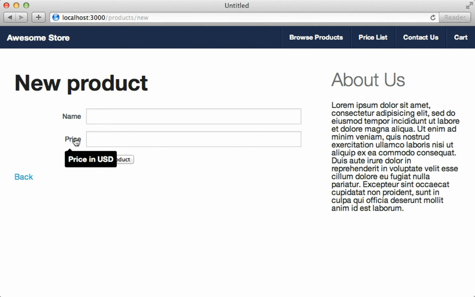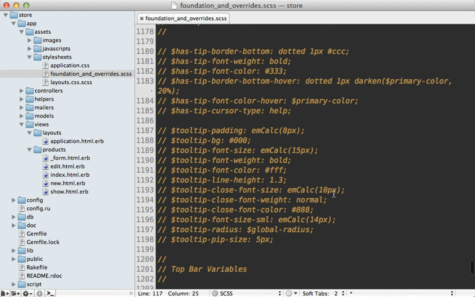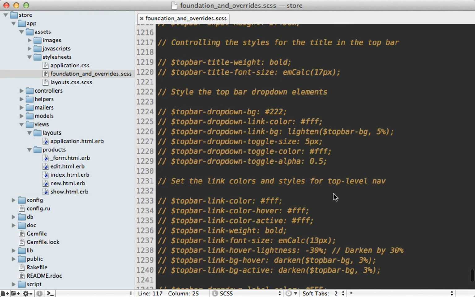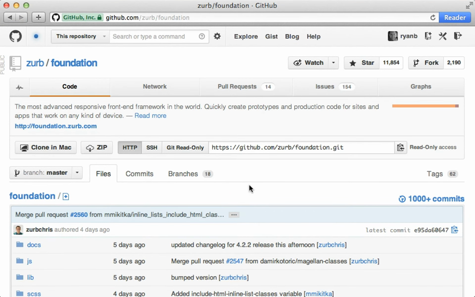Pretty cool. Now Foundation gives you a lot, but you might not end up using everything. So if there's some features that you don't use, you might want to remove those from the Foundation framework so that you're not sending that extra CSS or JavaScript code to the client if your application doesn't use it. And we can do that by expanding this import Foundation line out so that we can control exactly what is imported. To do this is actually quite simple.